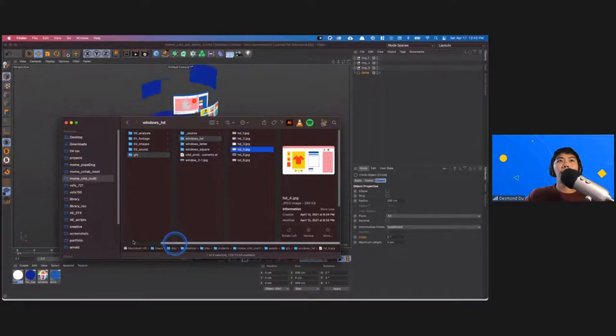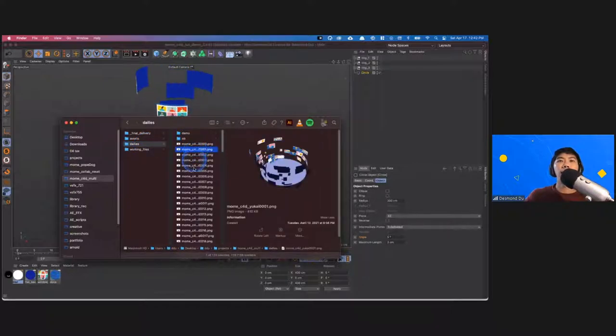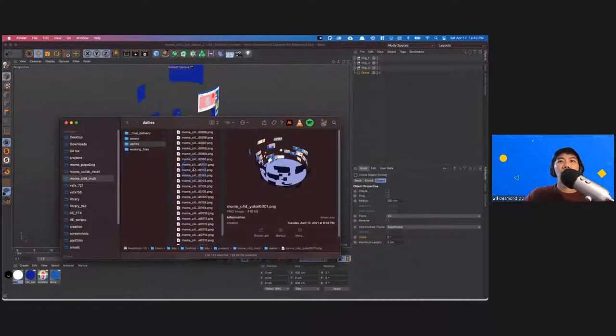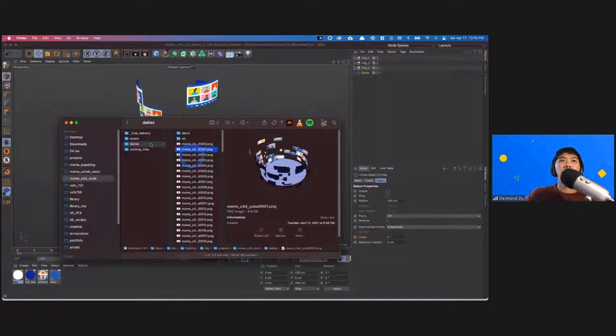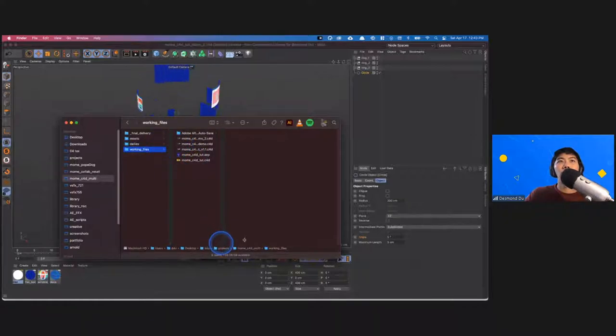And dailies is just experiments. While I was working on this preview animation, I rendered it out to dailies because I can delete it and it wouldn't affect me. It's just experiments or proxy renders, and then working files like that. It doesn't have to be intricate. I think these four folders are enough for me usually. I just think less is more.